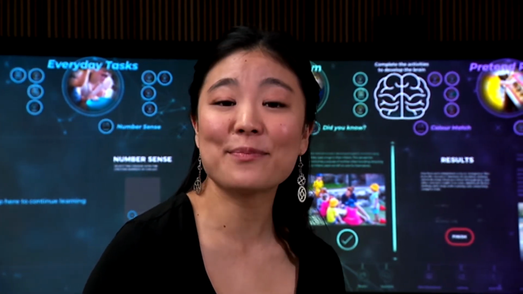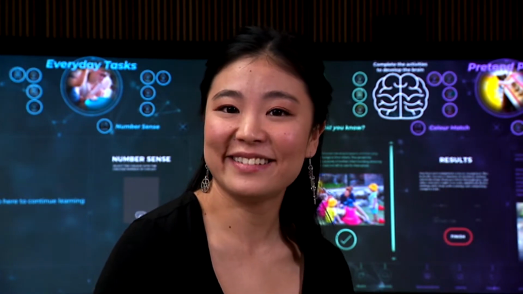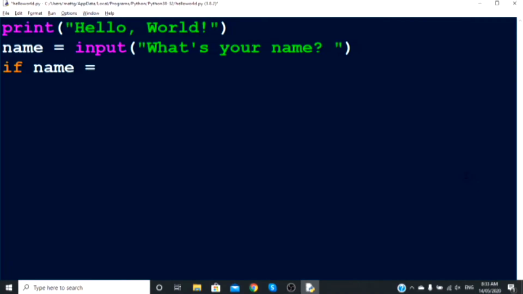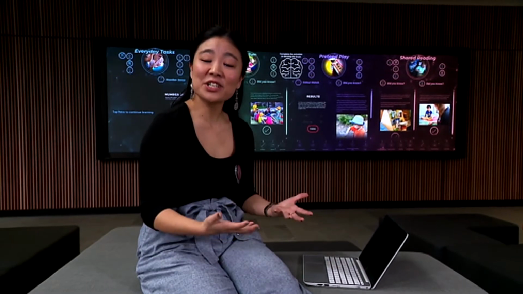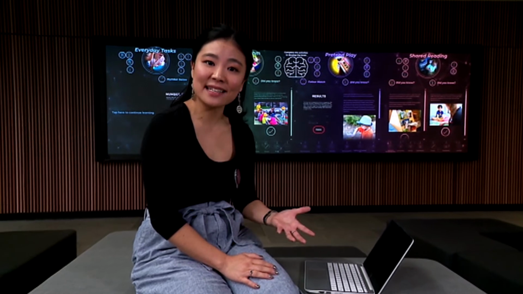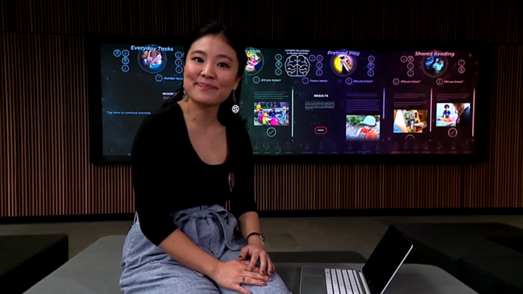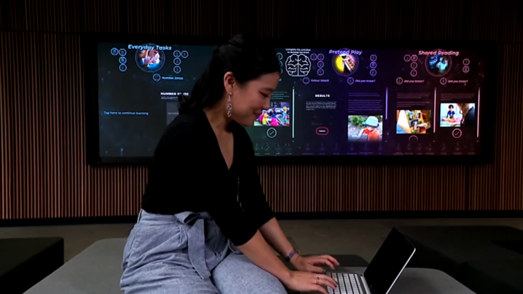To do this, I'm going to need a new sign. Earlier, we used two equal signs to check if two things were equal. To check if two things are not equal, we use an exclamation mark and an equal sign. The action will be to print access denied and ask again who the user is. Let's write the code together.